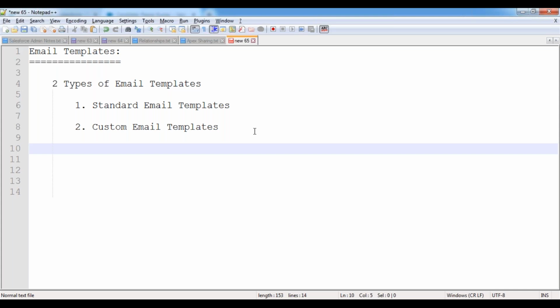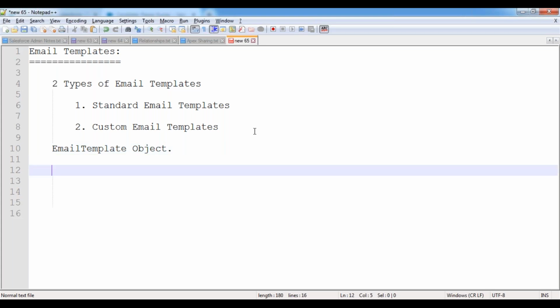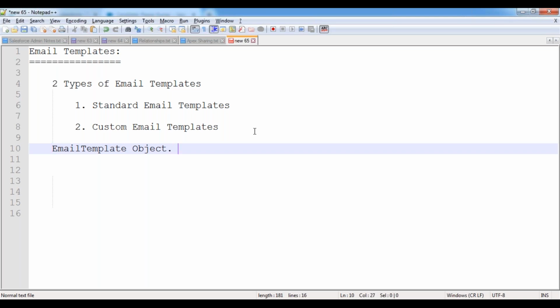Same here, we have an object called the email template object. Email template is a standard object in Salesforce in which all the email templates information resides. It may be standard, it may be custom. All the email templates which have been given by Salesforce and which have been created by you will reside inside an object called the email template object. It's a standard object maintained by Salesforce to store all the email templates.